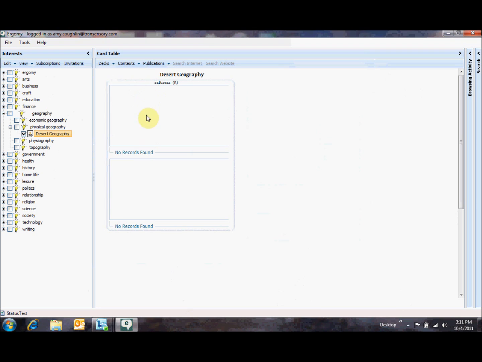So I'll take a moment here and describe these two compartments. The top compartment of any interest card, context card, tells you what members there are or what subcontexts there are associated with your parent context. And then the bottom compartment are publications associated with it. And I'll show you some more of that with one that's a little farther along the path to being built.